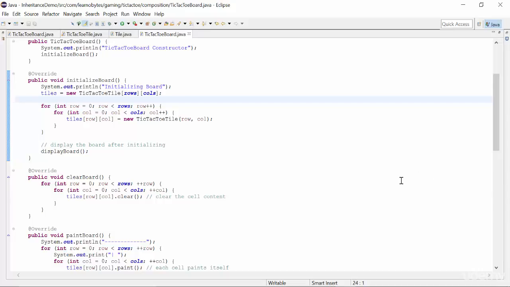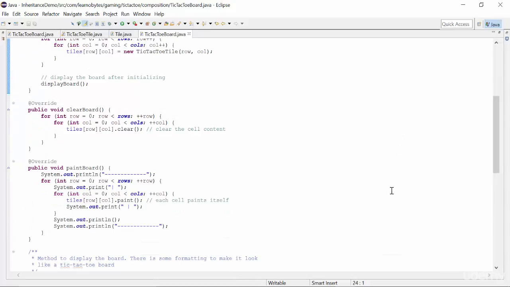In the clearboard method, for clearing each element or tile, now the clear method of tile will be called. So the board class does not need to bother about how to clear a tile. A tile object will take care of clearing itself. Thus, we get the benefit of encapsulation.